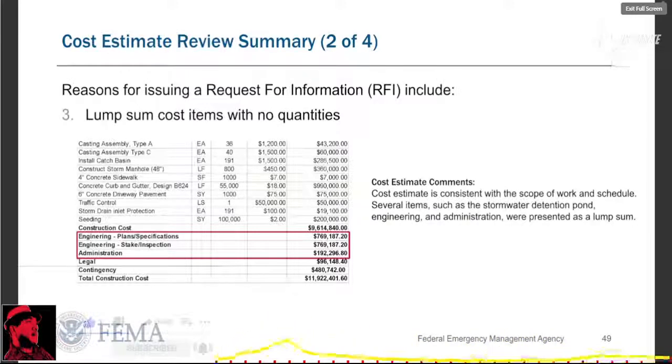Other reasons for reaching back. There are lump sum cost items with no quantities which have not been described in sufficient detail in the cost narrative. Again, we've got these engineering costs at over $750,000 each with no details. We need to see more specifics on how these estimates were derived. The detention pond example, there's a lot of these subcomponent costs that go into building a detention pond and also in the designing of that pond, and we just need more detail on how those costs were derived.